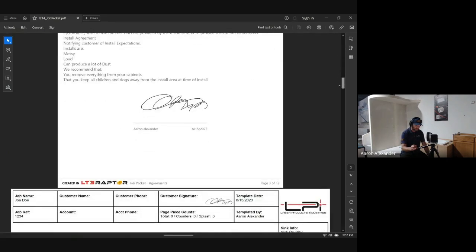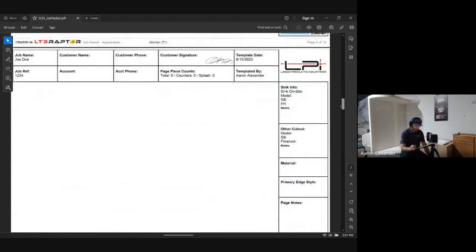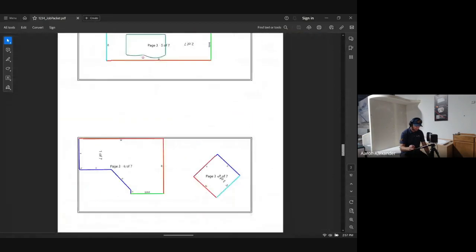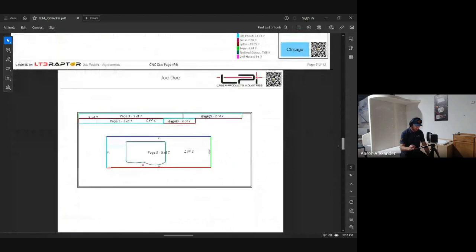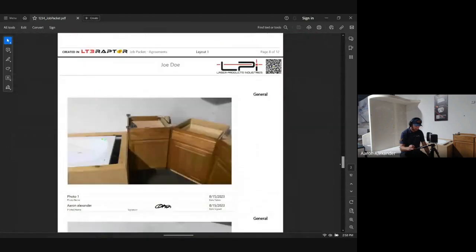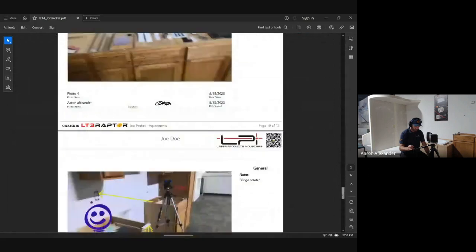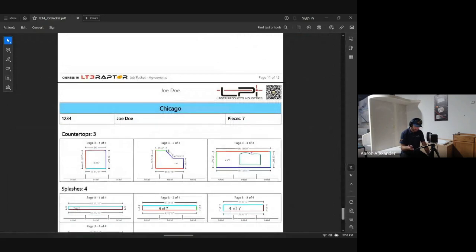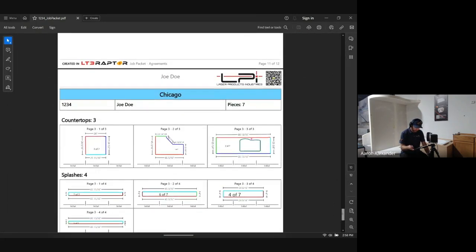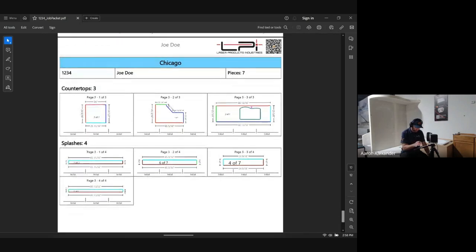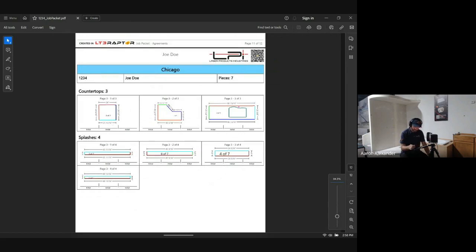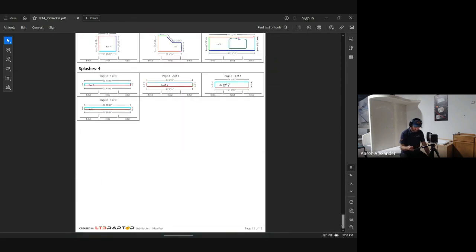Here's our agreement with the signature. Here's our shop sheet. I know these couple pages are blank. There's our drawing page. There's our CNC saw page. Here's our nested layouts. Here's our photos. And then here's what we call the manifest. And it's got all the pieces with the basic dimensions around them. All right. Pretty awesome. That's called the job packet.